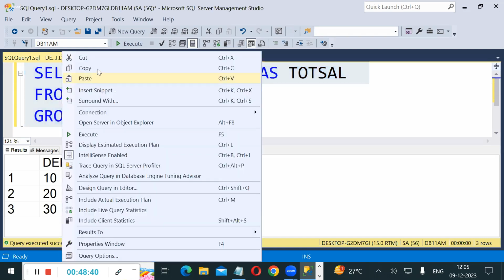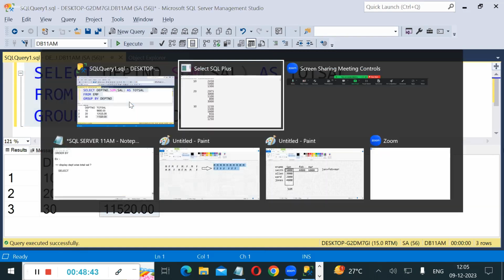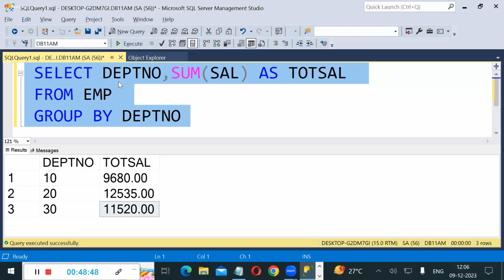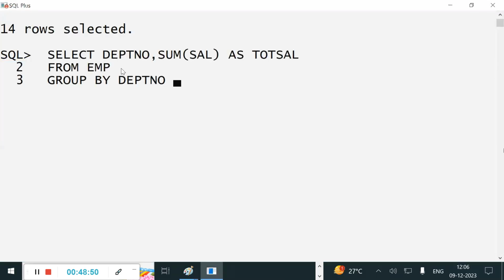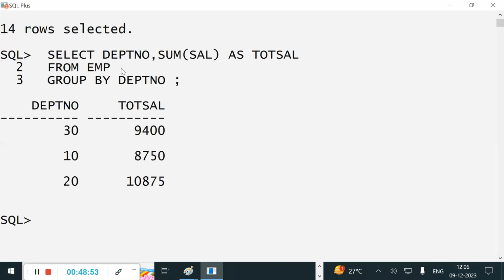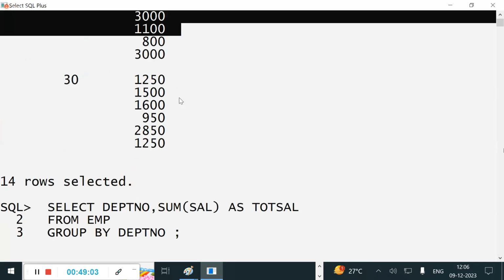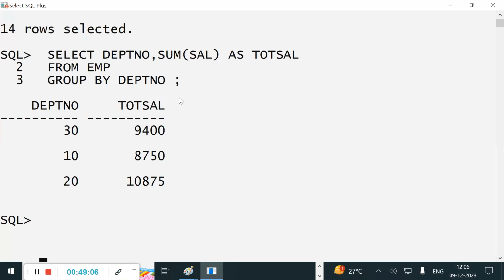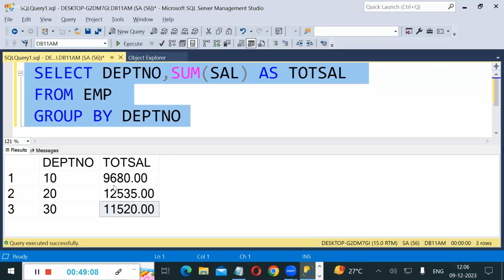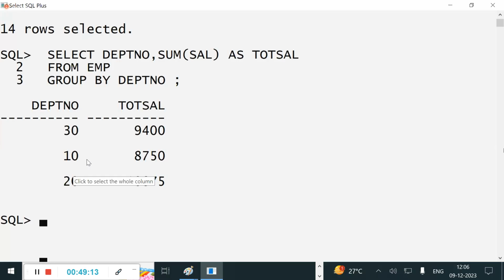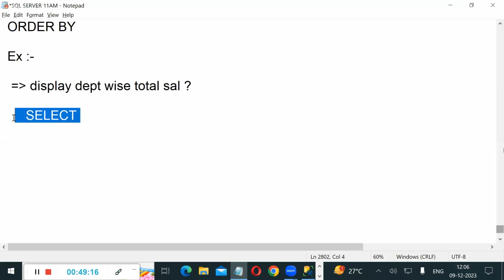So what is this showing? Department wise total. So I'm executing the query in Oracle. Execute this query in Oracle. Same, no? You got the output, but the values are different. Why? Values are different means salaries are maybe different. Yes or no? Okay? But is the query working or not? Yes. So this gives department wise total salary.